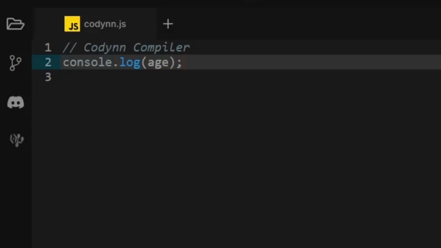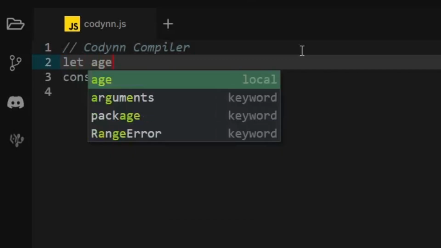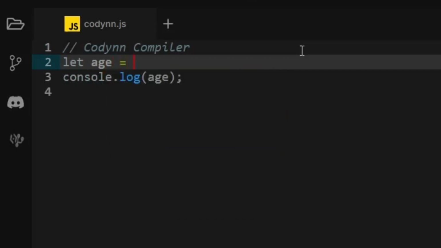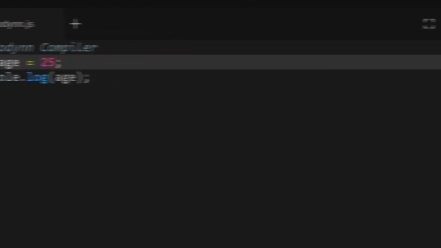In order to avoid this, you should make sure that the variable that you are using or referencing is already defined, or at least declared. So let age equals 25. So it will resolve the reference error.